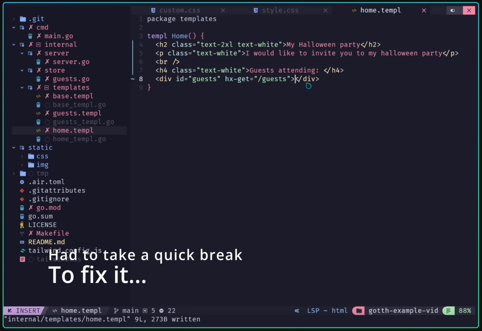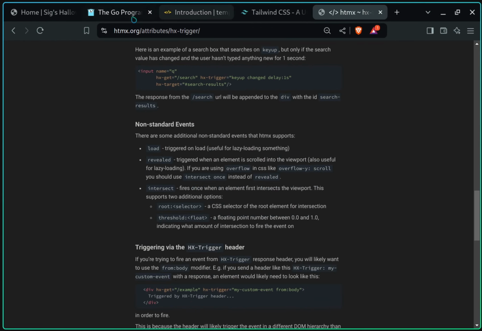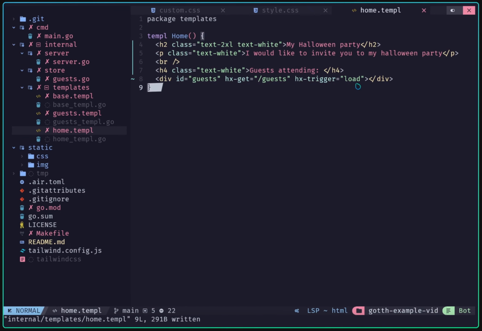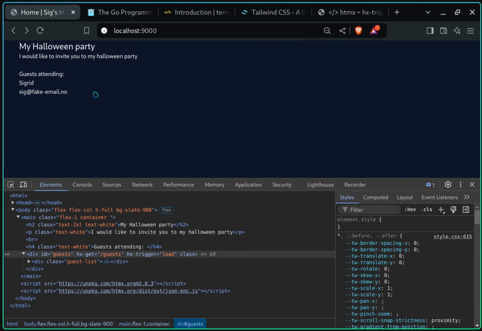okay, so I think the problem is that we need to specify a trigger for when this should actually happen. So let's see if when we add an hx-trigger of load, we can get it to load. And there we go. So now it's actually loading. The problem there was that I had told it to fetch whatever HTML was returned from the guests endpoint, but because this is just a div and not a button or something that has a natural trigger like clicking it, you need to specify when you want this to happen. And I've now put hx-trigger load, which means when this element gets loaded, it immediately goes out and fetches this data. So now I've actually got guests attending.